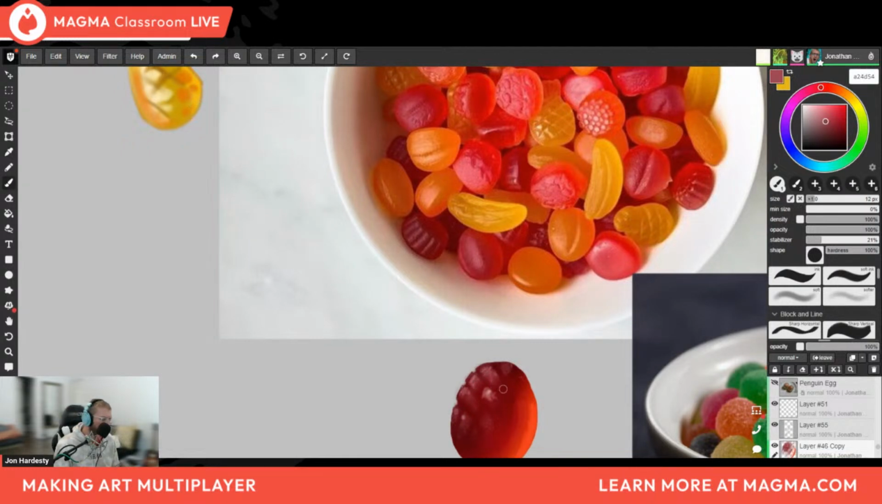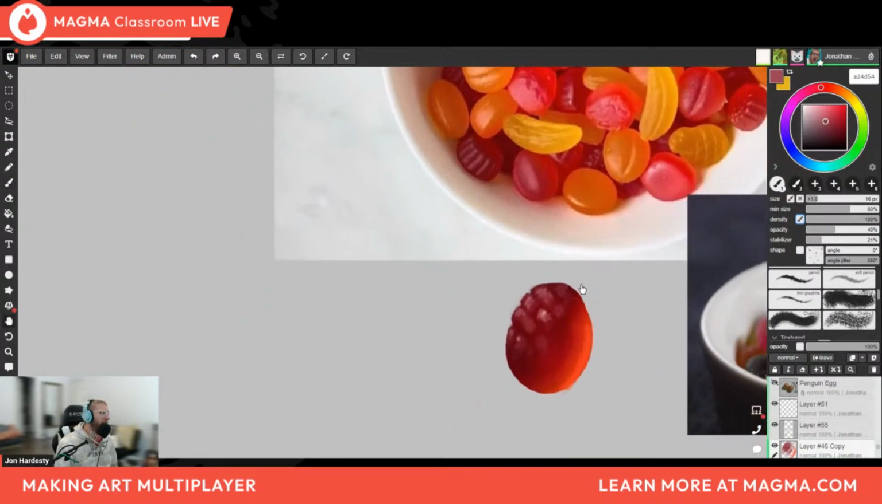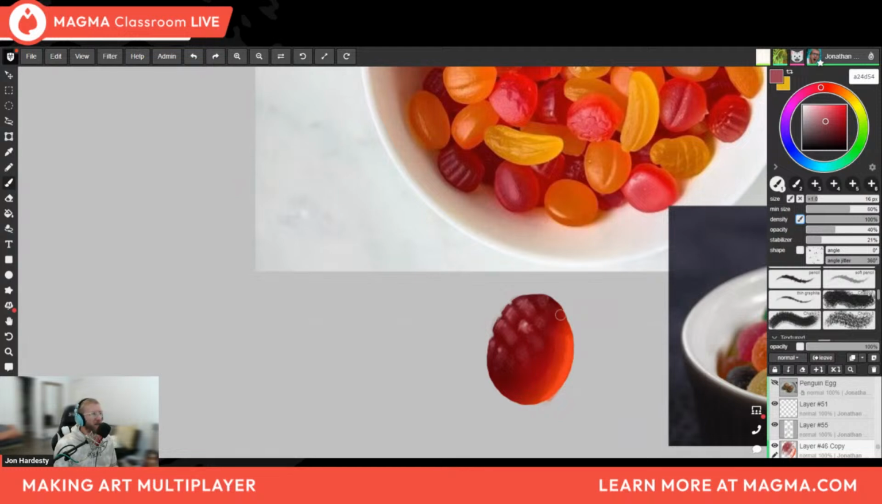Let's grab a little bit of this and kind of define this. Go back to that chalky brush. Use density on that one and kind of define some of these other areas. Right, like this. Kind of try to sell that idea that there's all these little bumps on it.